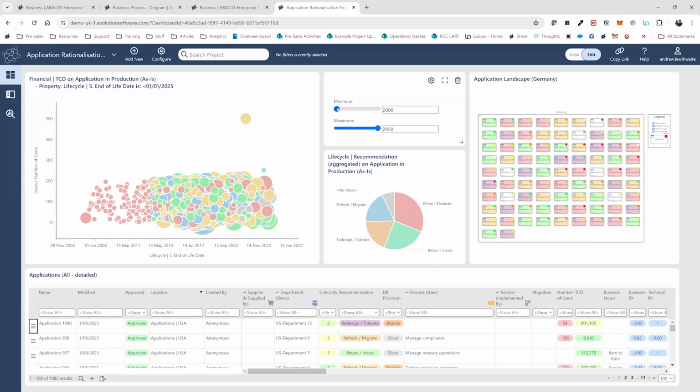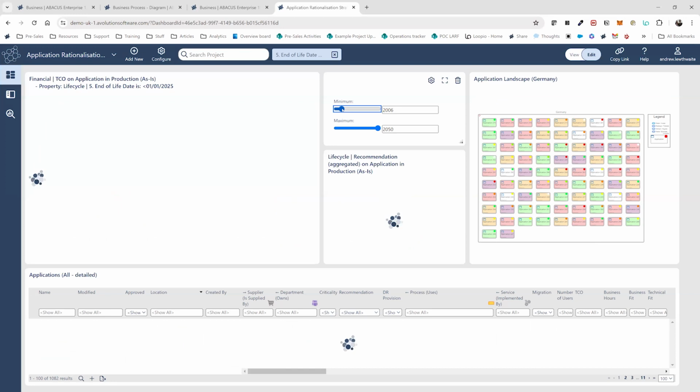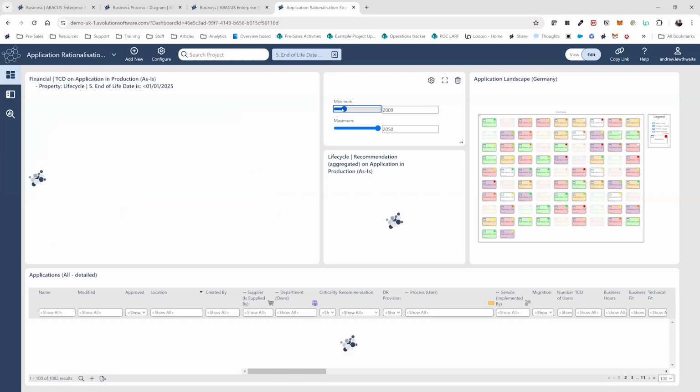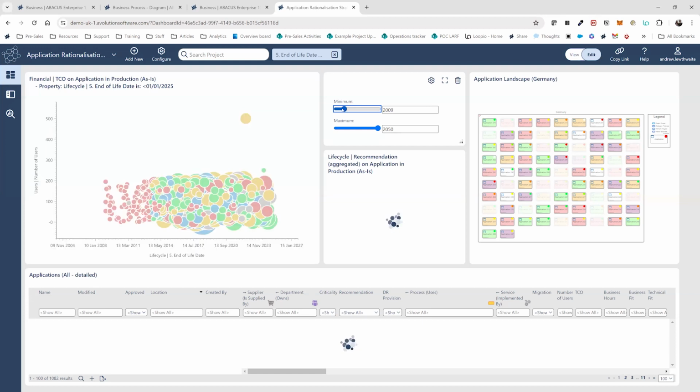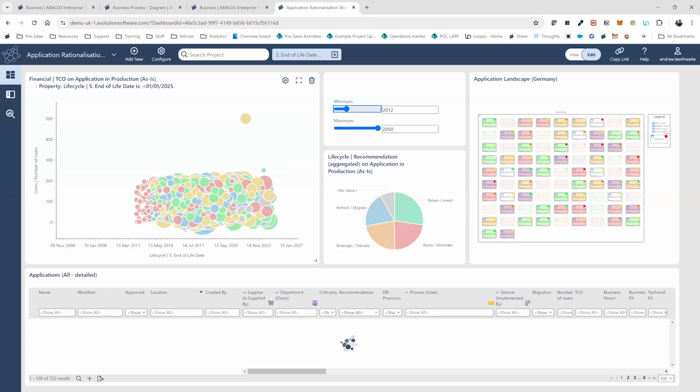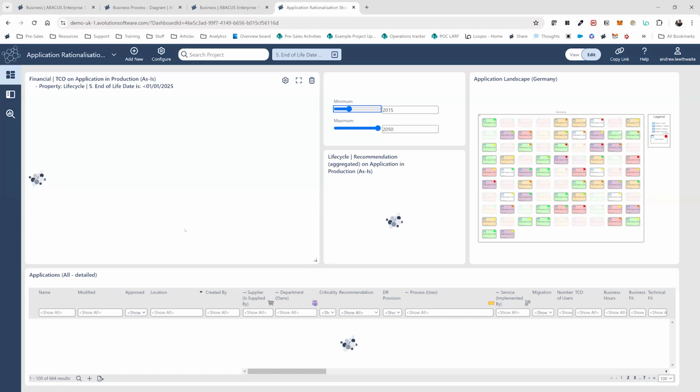If I start dragging this slider across to change the end of life dates, what you'll notice is that these visualizations are going to start being updated with some of the new applications that potentially are coming into play. But you'll also notice down here some of these applications that are being removed from the model because we're shifting that end of life date. So we're changing that minimum end of life date. So hopefully we can get a clearer picture of what's actually in production today.